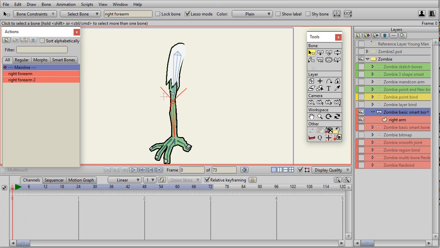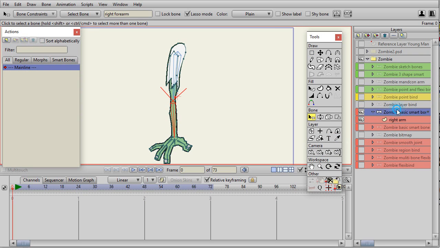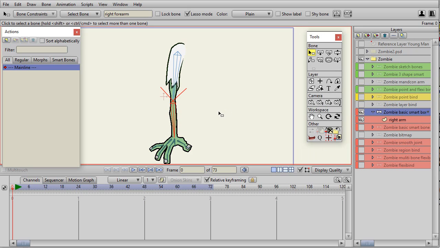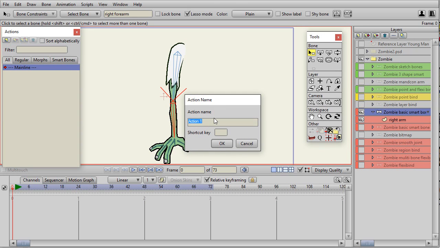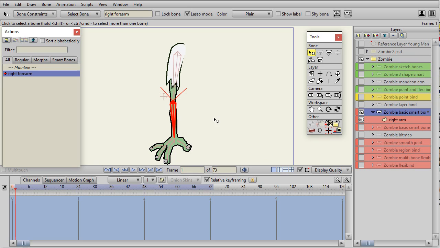However, if you create lots of smart bones, you'll see that you've got lots of actions. And so you may actually just want to use one action, and you can do that. So I assume that you already know how to do basic smart bone actions. I'm going to delete these and see that there are no actions associated with this arm. I'm going to create a single action associated with this bone, the right forearm.